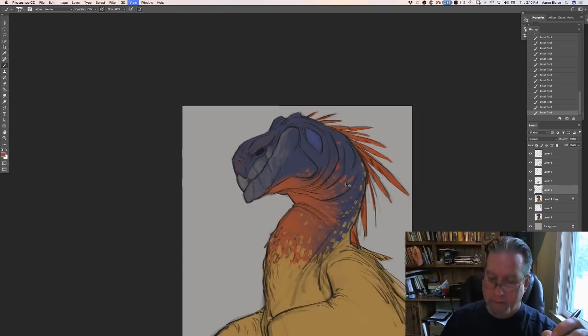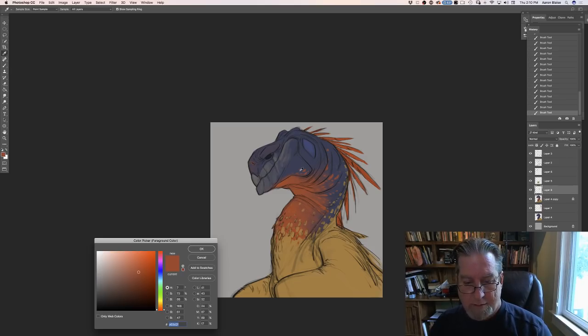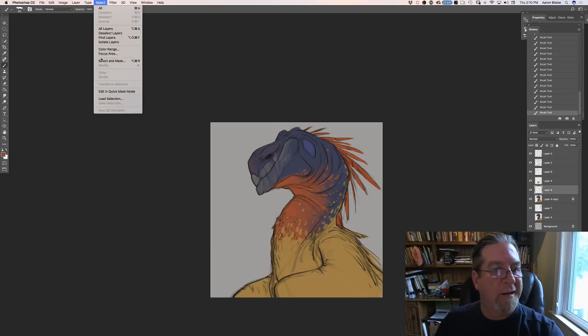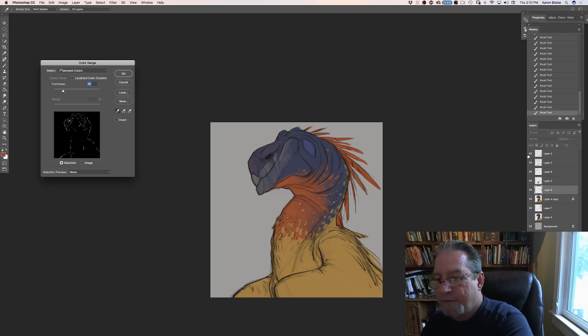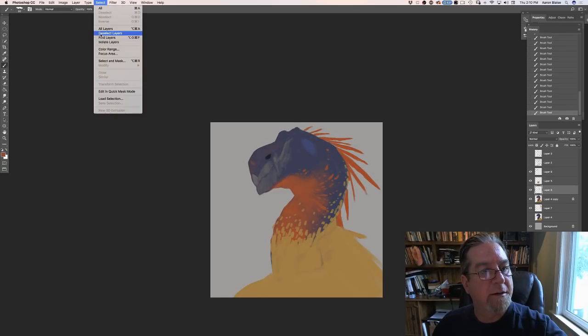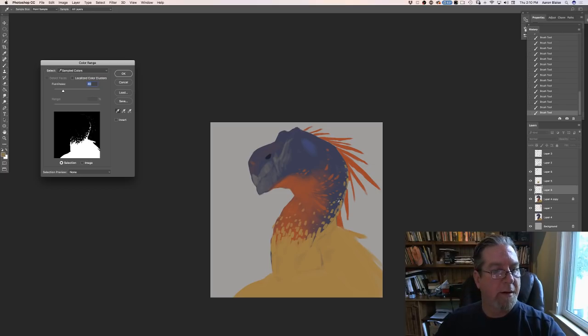There we go. Kind of dig that. I'm not liking this at all. Which part? The orange feathers. I'm going to do cancel, select, color range. And I'm going to turn off the drawings. Turn off the drawing layer. There we go. Select color range. There. And there. There. There. There. And hit OK.